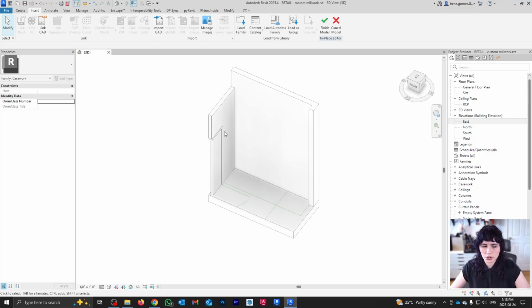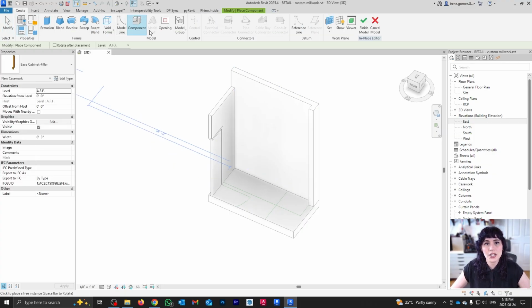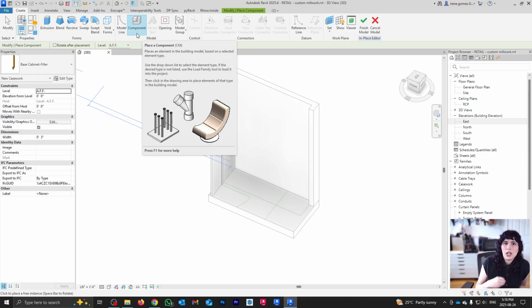So we are going to go CM for component, or you can also go to create and you're going to see that you have the option for component. So this is super, super important to understand. Sometimes people assume that because you're working with model in place component, you can only model, and that if you want to have additional things that are families, you would have to exit the model in place component and then insert them and whatnot. That is not the case.